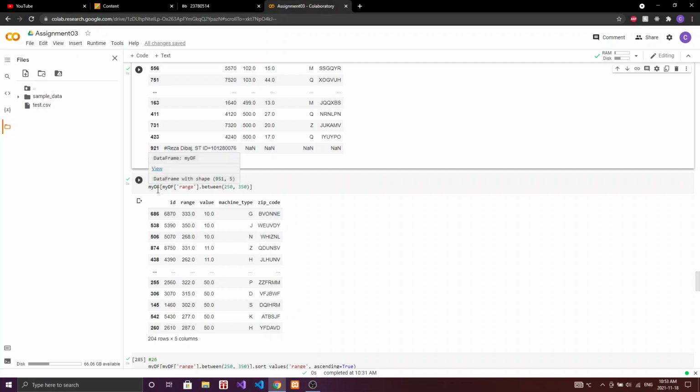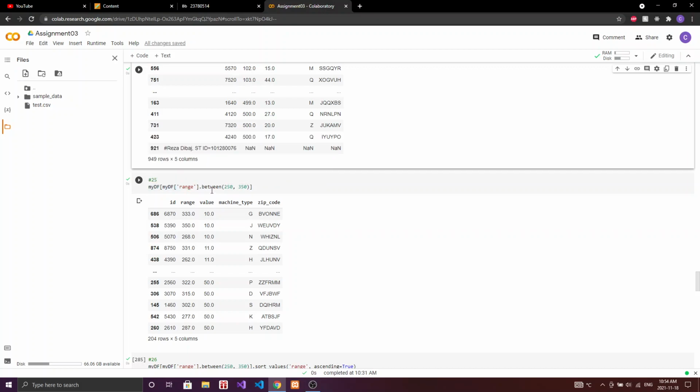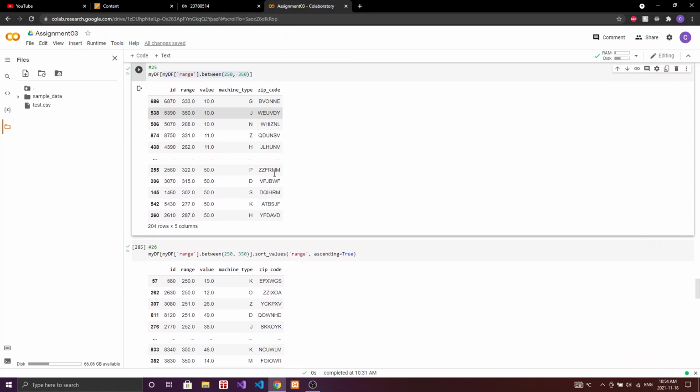So we're taking our data frame and we're searching inside of the range column for values in between 250 and 350. The reason why we put this command highlighted is to sort through the range in between those values. However, when we put it inside of the square brackets with MyDF, it actually prints out for us and gives you a little visual understanding of what the command actually does.